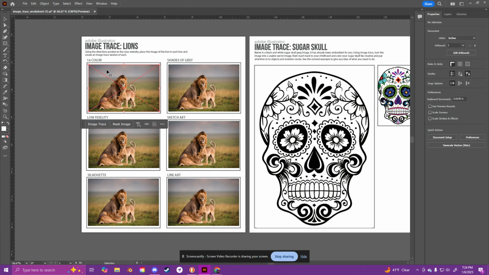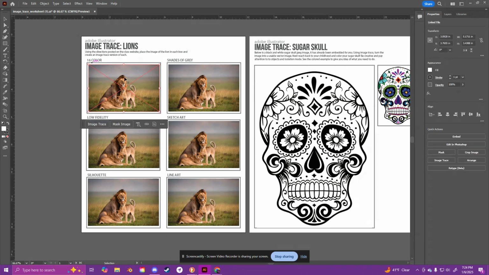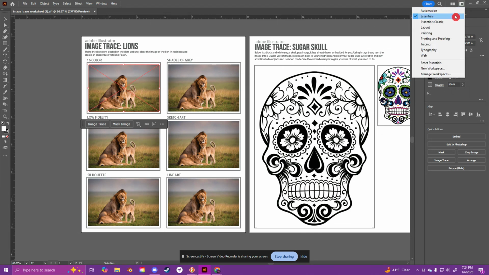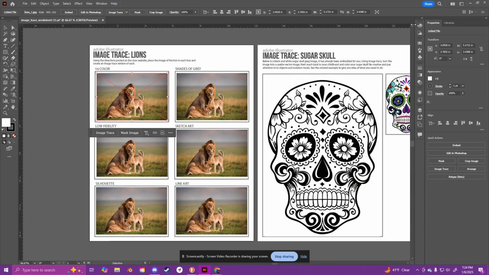Alright, so image trace works like so. I'm going to click on this image, and this text up at the top is telling you which image trace option to use. So image trace you can find in a couple different locations. I'm going to go to Essentials Classic really quick. When you click on it, over here at the top, you should see an image trace option. Also in your properties panel, you should see an image trace option here too. It is up to you completely which one you want to do.